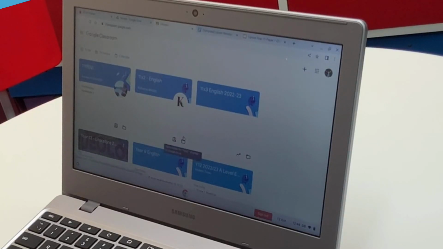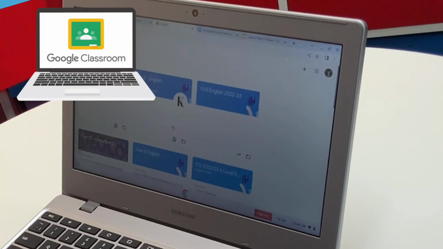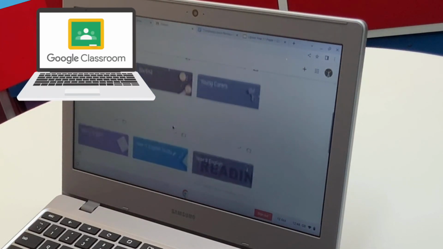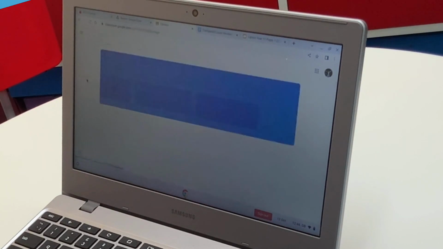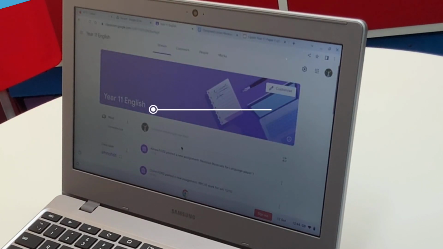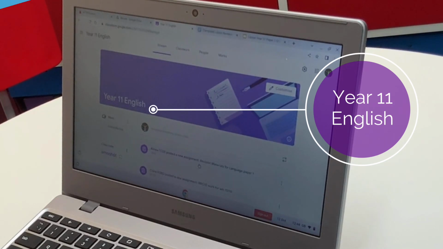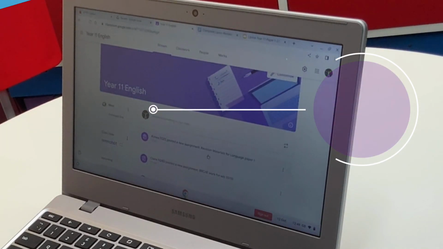So if we first of all go onto the English Google Classroom, and I will show you where that is. So we have a Year 11 English Google Classroom, and if you go there you will see that I have posted a new assignment, revision materials for language paper 1, and I've made a copy for every single student in the class, in the year group. So you should have your own copy of both of the resources that I'm going to show you today.